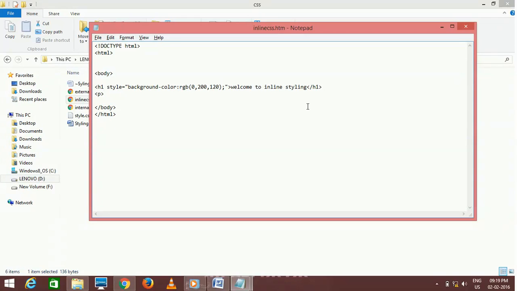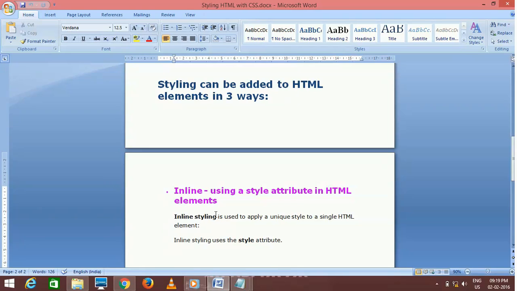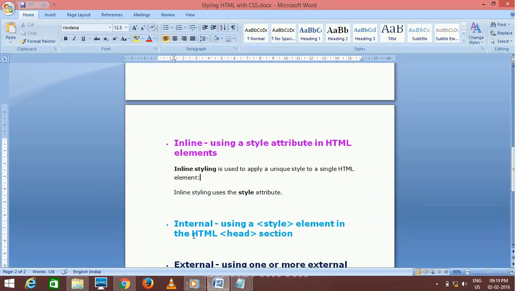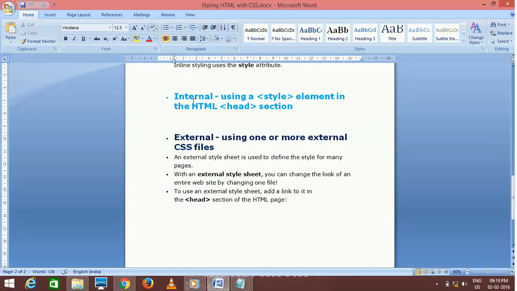You can also define any kind of HTML element. I can simply straight away use that particular HTML element, and after that, by using the style attribute, I can use the inline CSS. I think you got it right. So very good. Straight away we go to the second type. Second type is internal, and third type is external. We will see one by one, right?